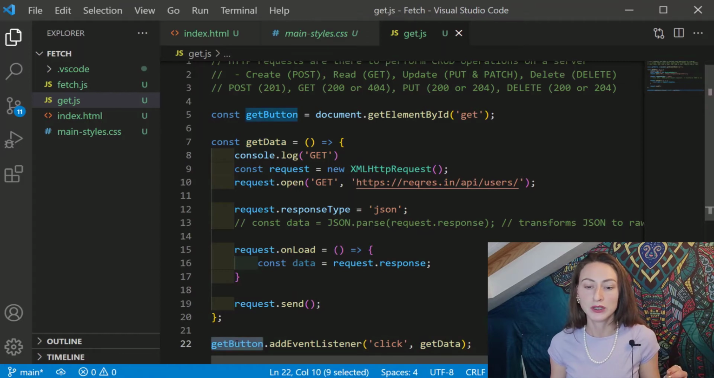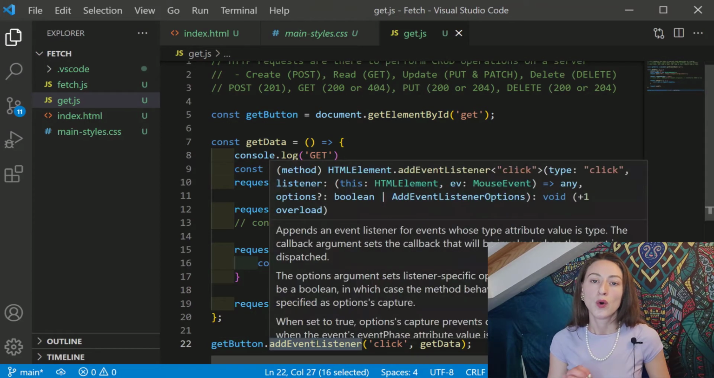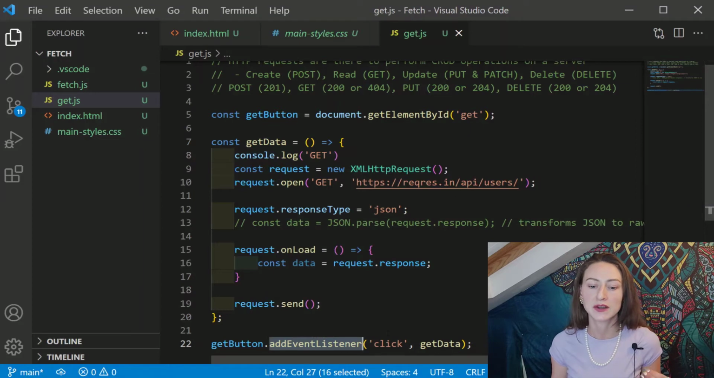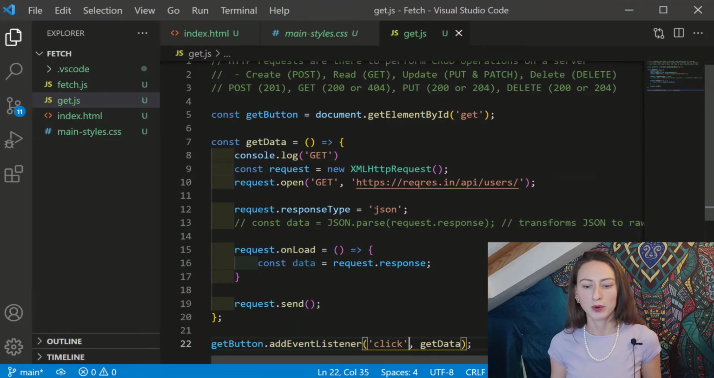Once we have this button, which is just the element with the ID of get, we want to add an event listener, so we want to listen. We want to append some functionality to this particular button. The event we want to listen to is on click. So once we click that button, we want to run this function, get data.